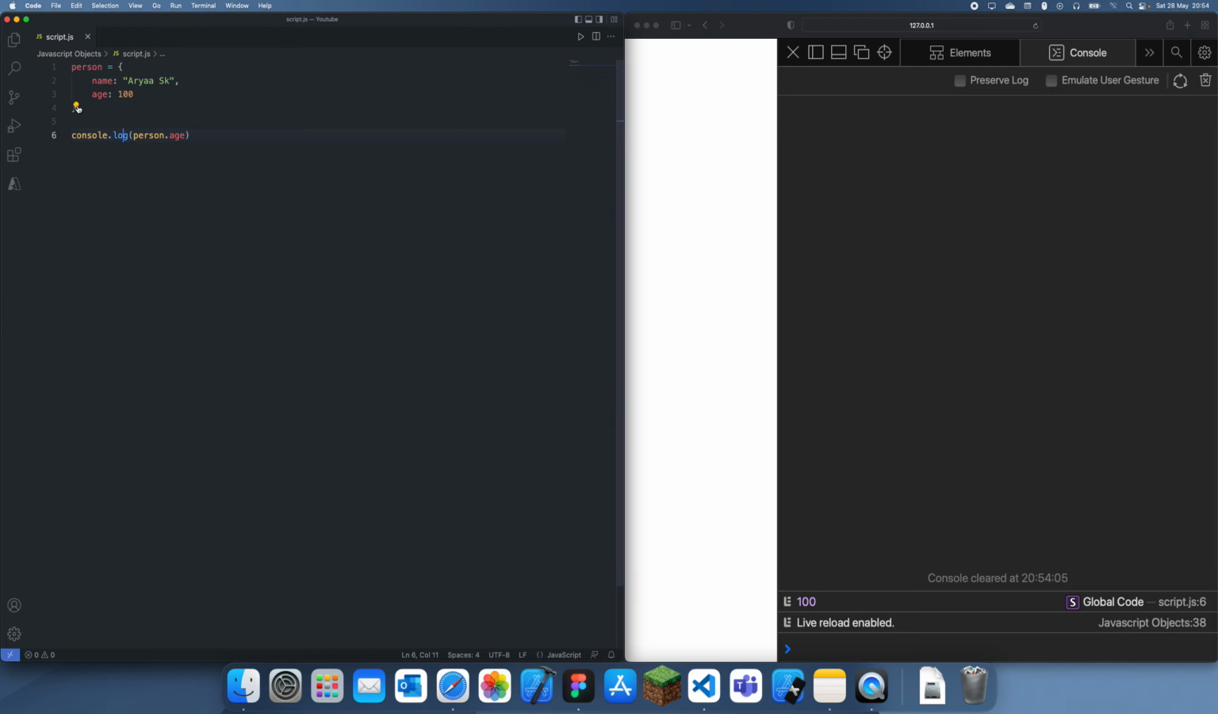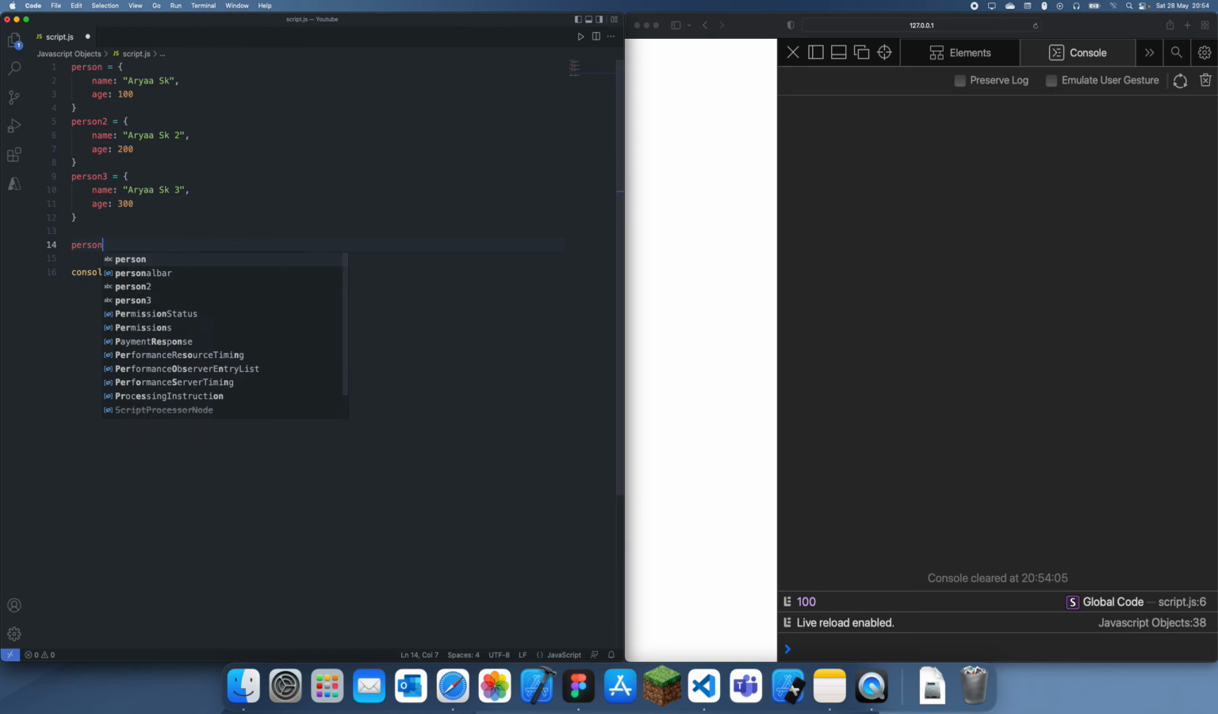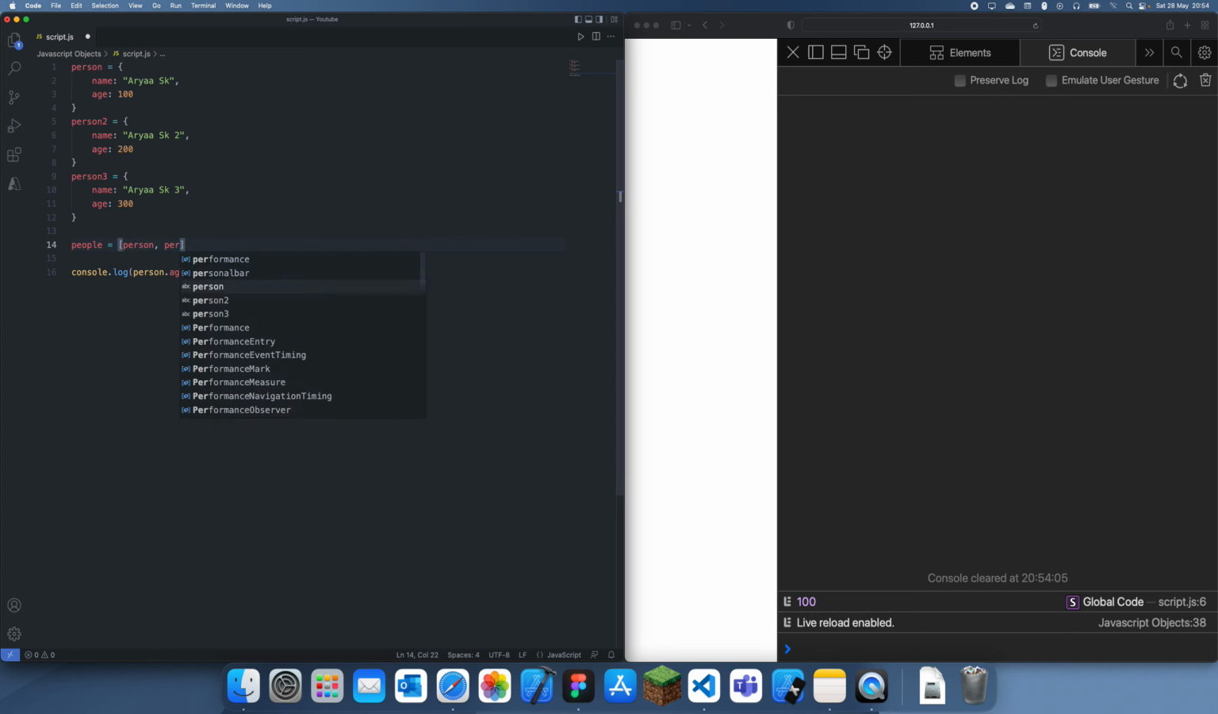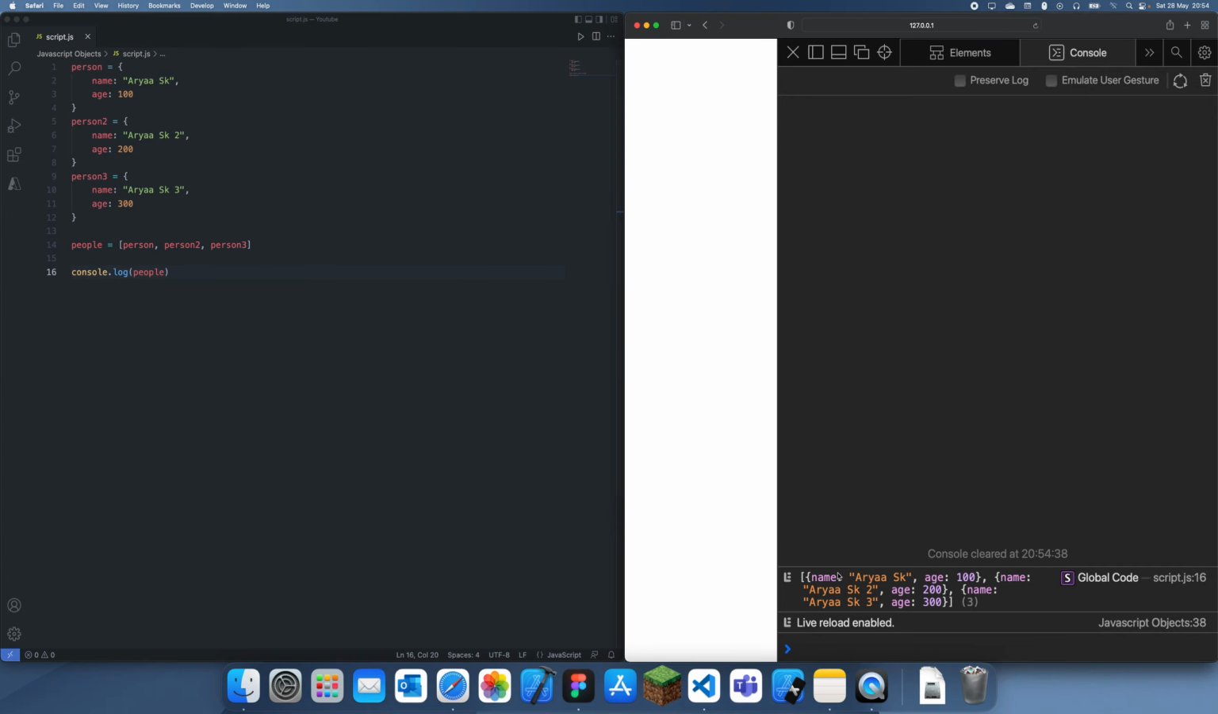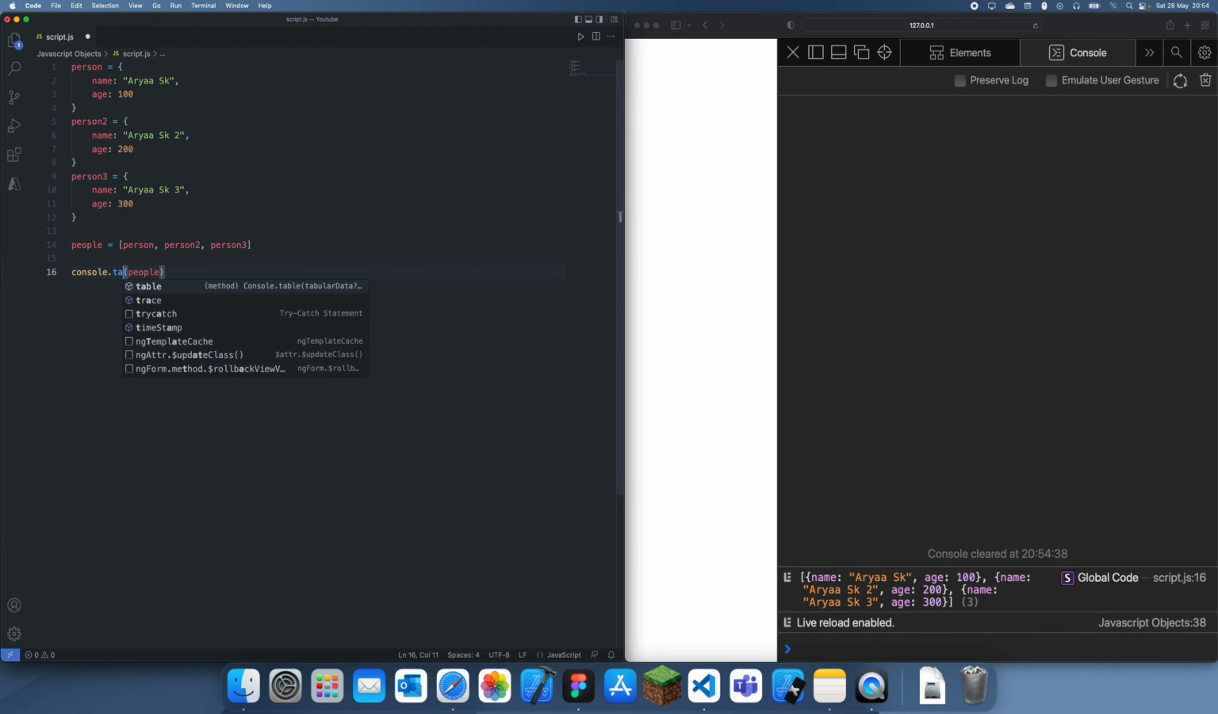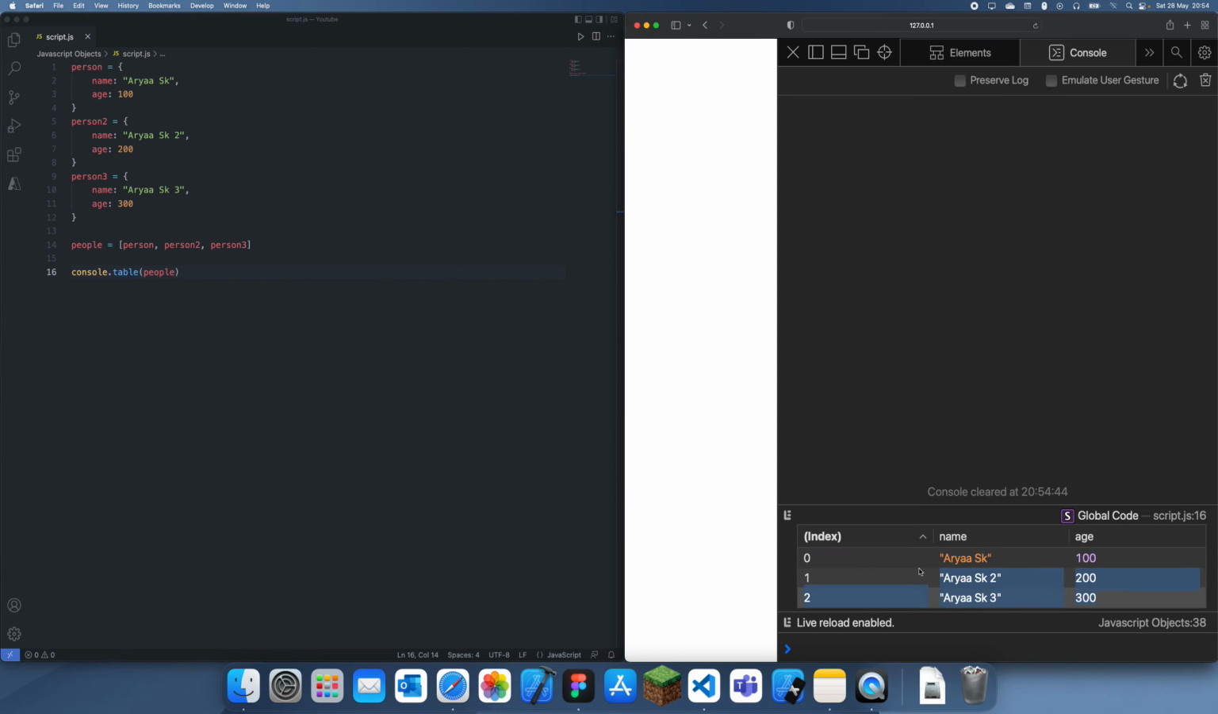Let me show you if you have a list of them. I'll put person 3 and 4 there, just like that. Now let's create a people array, which is going to be person 2 and person 3, and let's print out this people array. And as usual, if you don't like this, you can always use the console.table function to get it in a nice form like that.